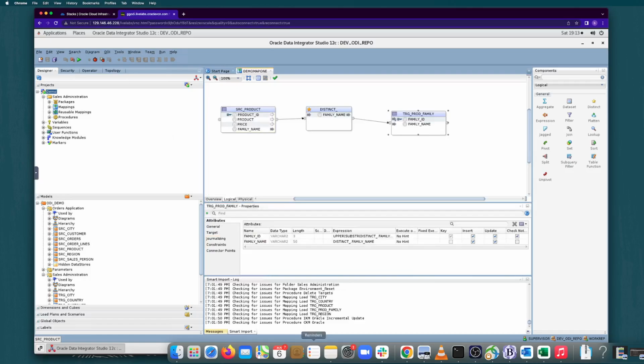So we're going to go back to our logical tab. We're going to select the target store TRG customer, and we're going to verify the constraints panel. And we're going to click, it's already saved.